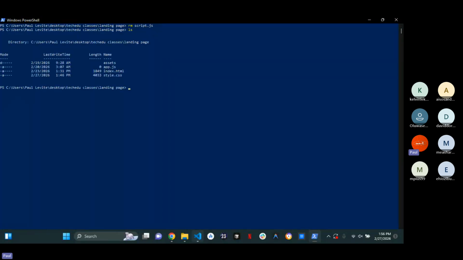Now how to delete it is simple. Just say rm, then the name of the file. So let's say I want to delete script.js. I'll just say rm script.js. That's all. List it out, it's no longer there.